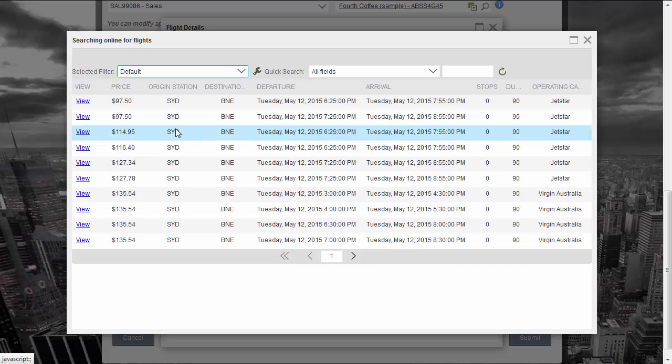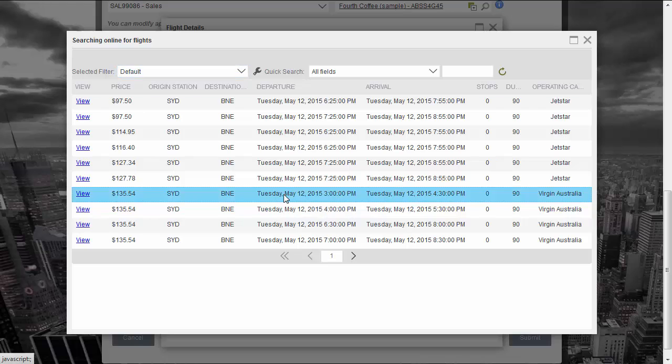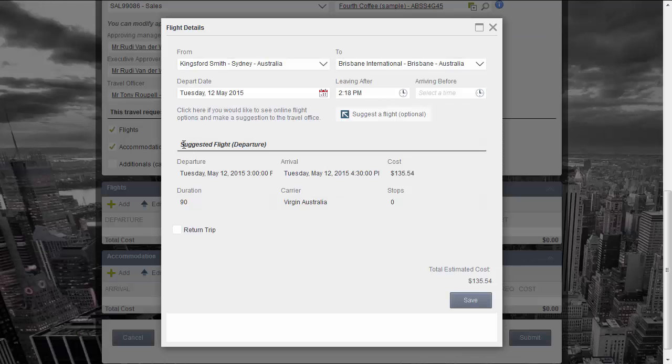So I can go along here and see all those flights from Sydney to Brisbane, the times that they leave, the times that they arrive, and what carrier it is. So for example, I'm going to book this Virgin Australia flight. So I'm choosing that one. And that's added it to this little suggested flight details over here with a total cost.